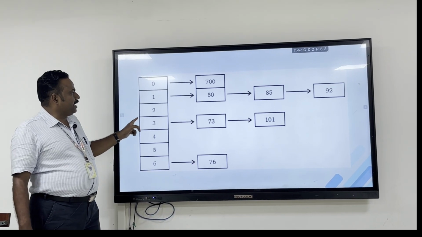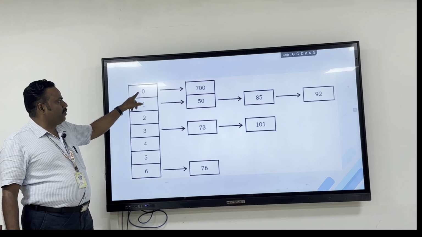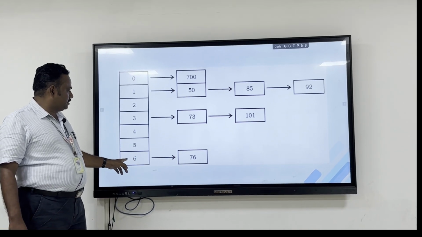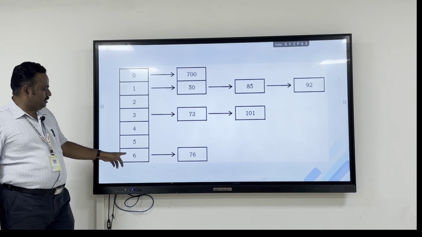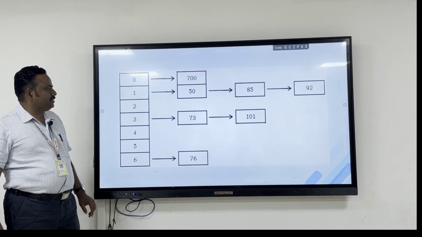Then the second value is 700. 700 mod 7, so it's in the 0th position. Next value is 76. The third value is 76. 76 mod 7 is 6, it occupies the 6th position.